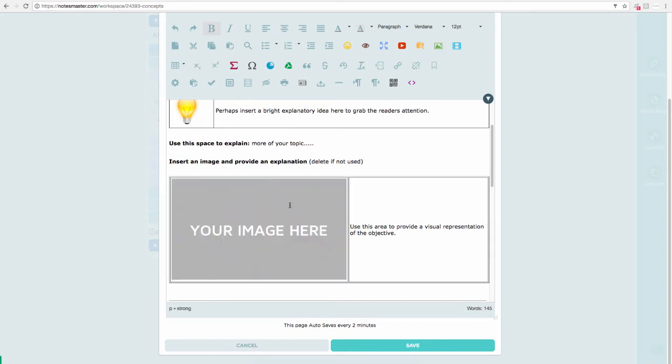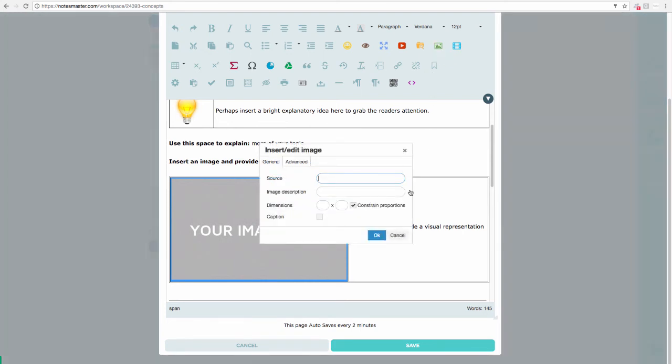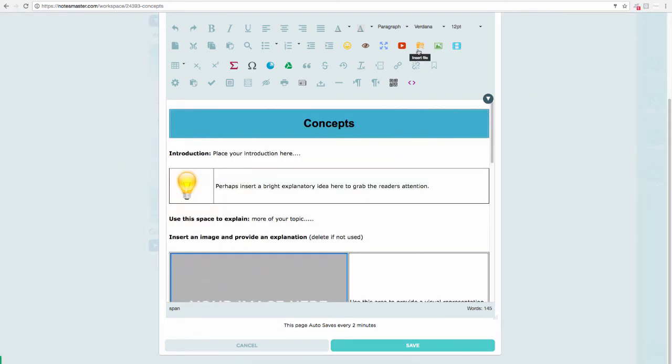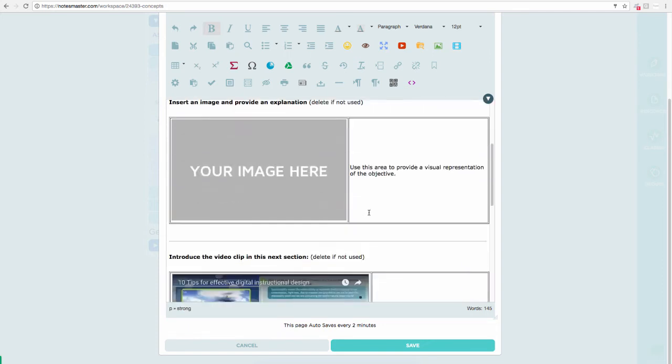You can add an image. To add an image, you just click, hold the mouse button, drag it so it becomes blue and highlighted. And then you'll be able to insert edit image here, or you'll be able to use your file manager. There's a separate video on that.